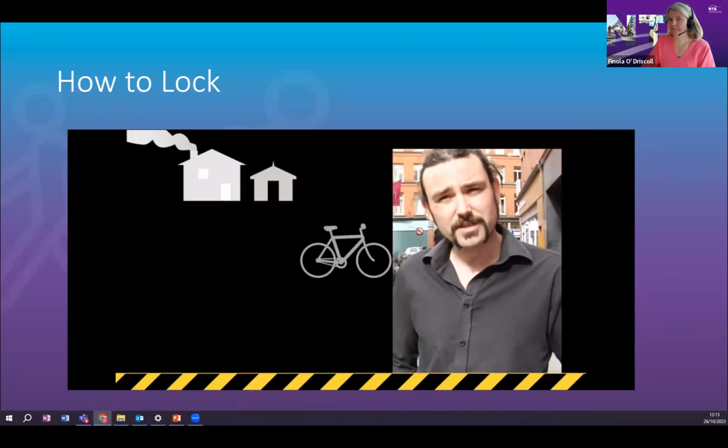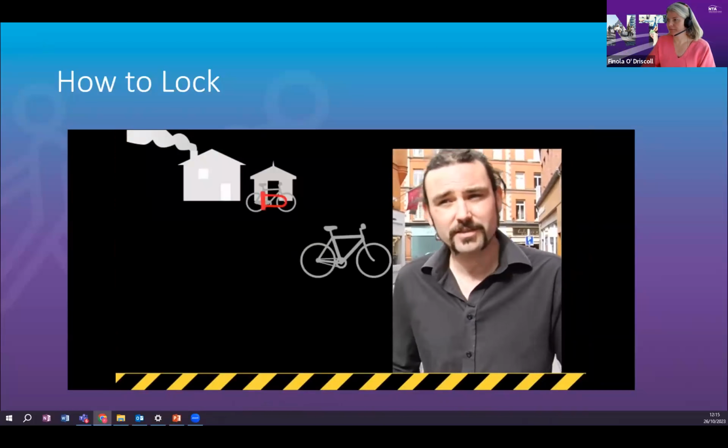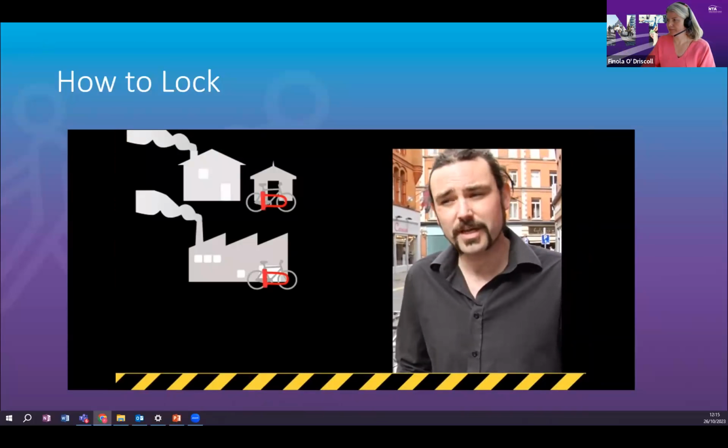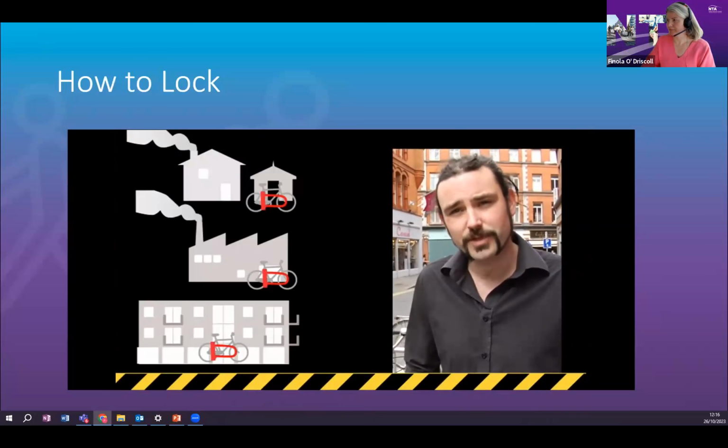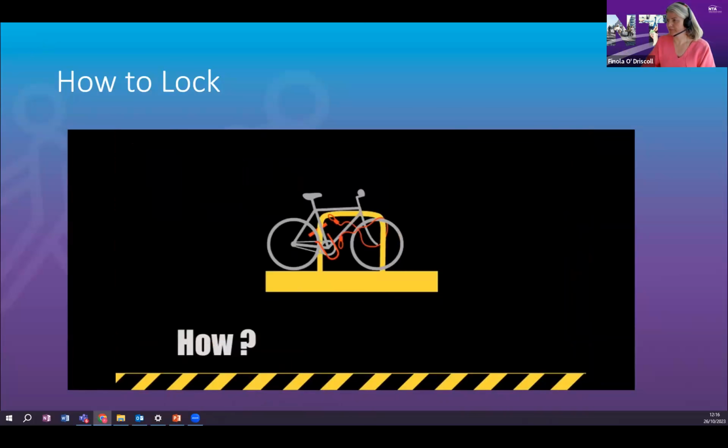You should also make sure your bicycle is locked at home, if you have it in the shed, in work, if you can take it inside in work, if you live in an apartment block, underground car park, the hallway. Really important to make sure it's locked in these places.